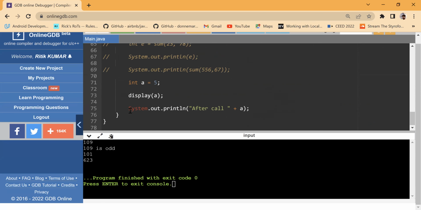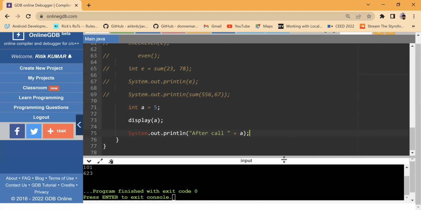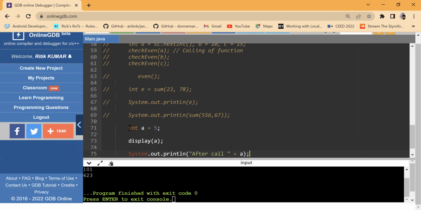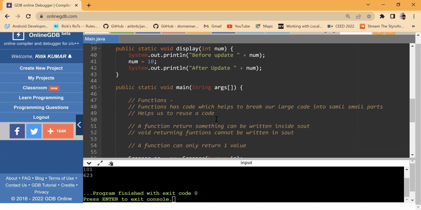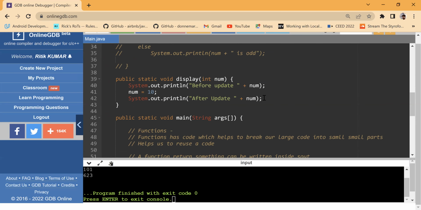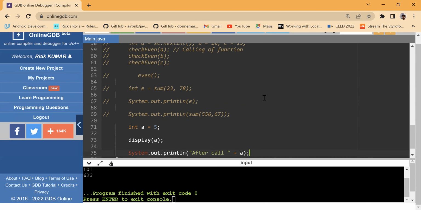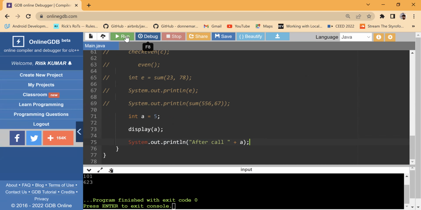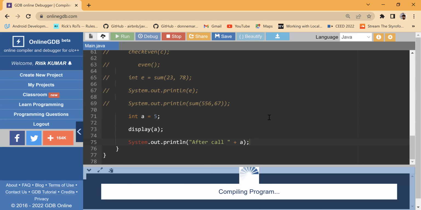Now, can anyone tell what is the value that we'll see over here? What will the value after call display? 5 or 10? So we started with 5. You pass this value to display. Display is displaying it, then changing it, then again displaying it, and then we are back again to the system.out.print. But will it print 10 or 5, right? So 50% of you think 10, 50% of you think 5. So it will print 5.